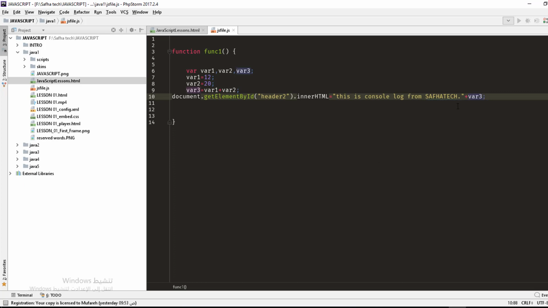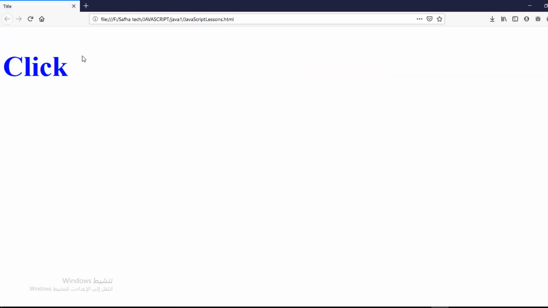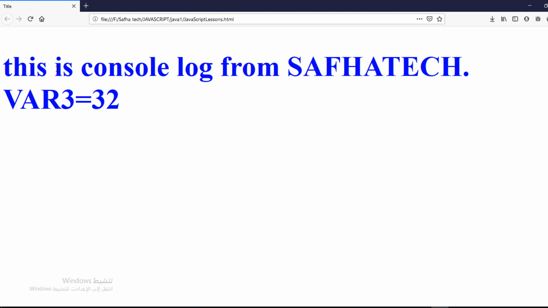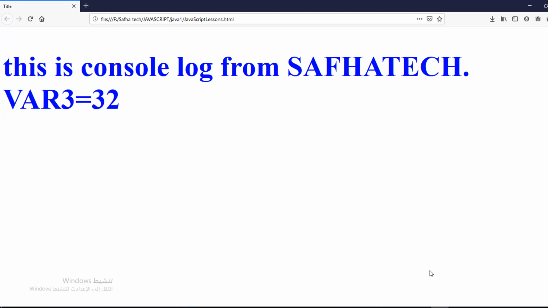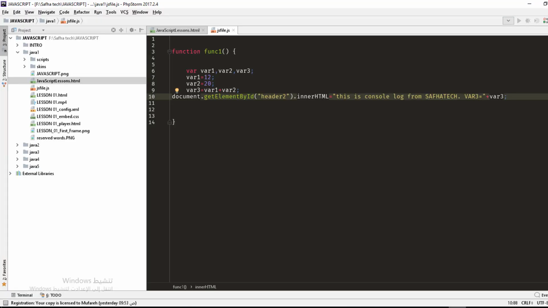Great. Let's see, var3 equal, and let's refresh the page and see what we have. Refresh. When you click, the text will be changed, and the variable var3 equals 32. Great. So that is how to create some code in JavaScript. If you need to join some text with other text, or a number with text, you should use the plus sign.